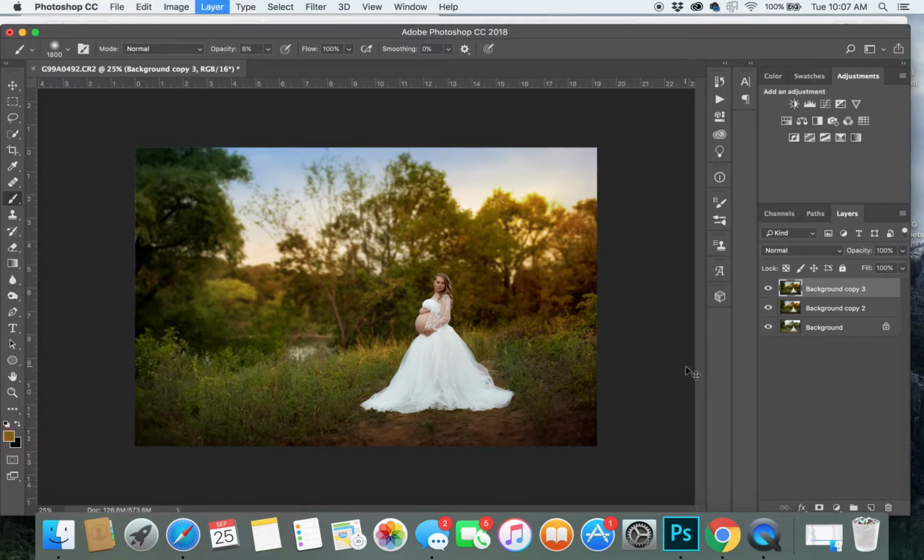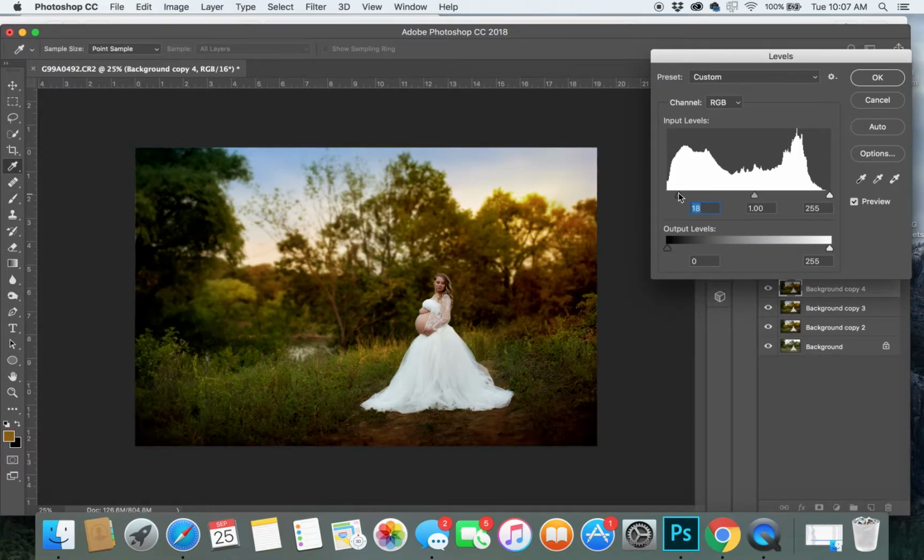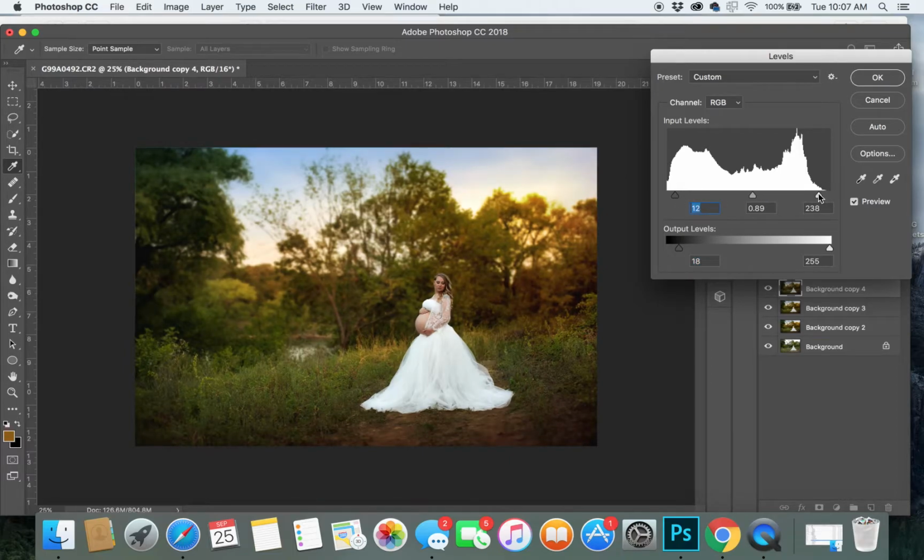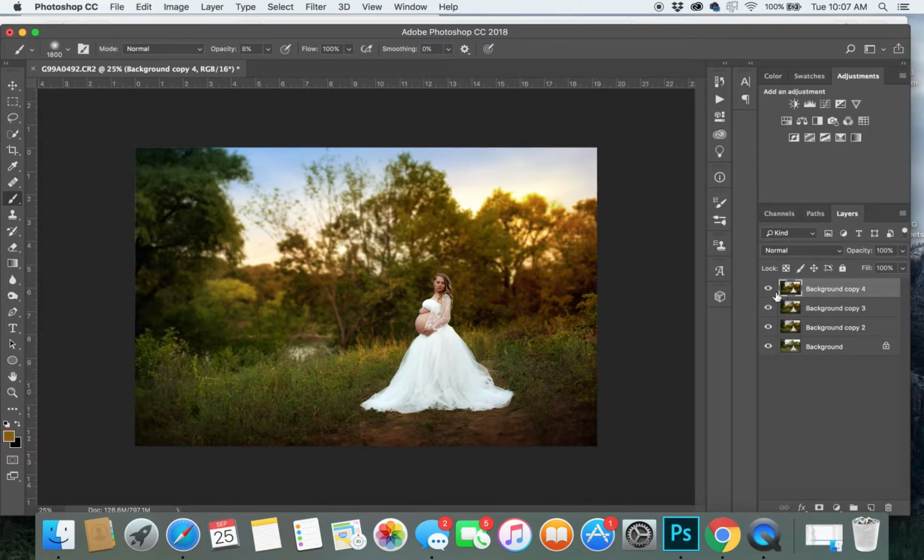All right, so just about finished. I like to mess around with my levels layers just a little bit. I'm definitely more of a darker editor. Of course, you can follow these same steps and be brighter in the area as well. But I'm leaning towards something more like this.